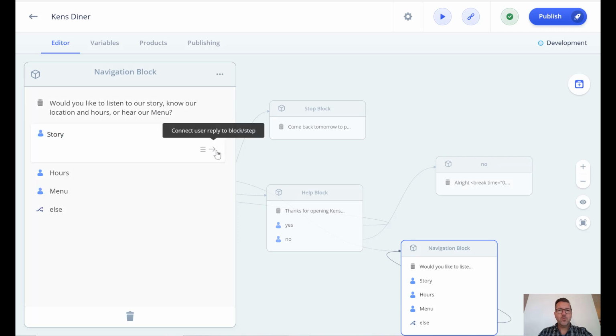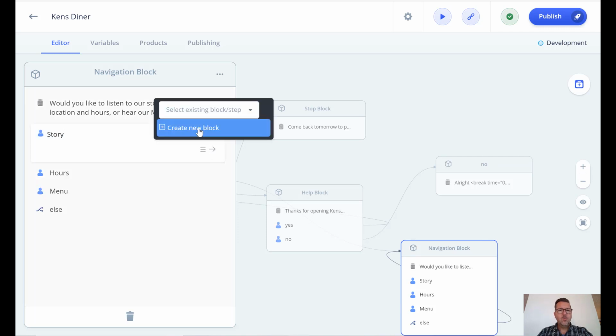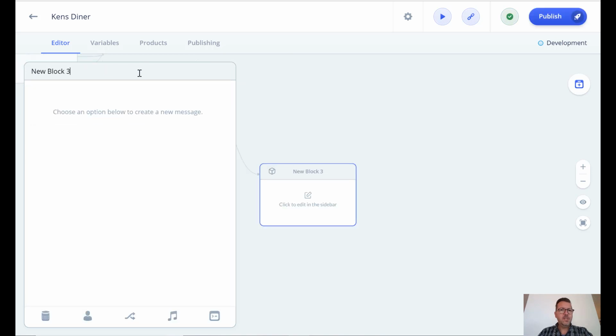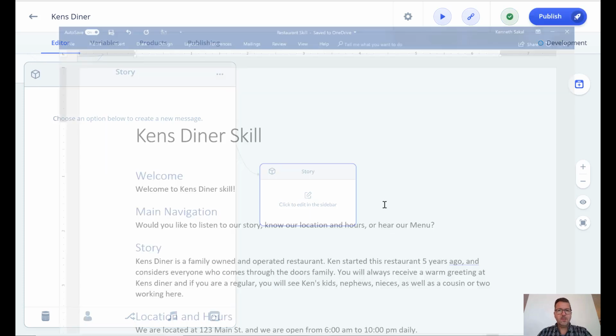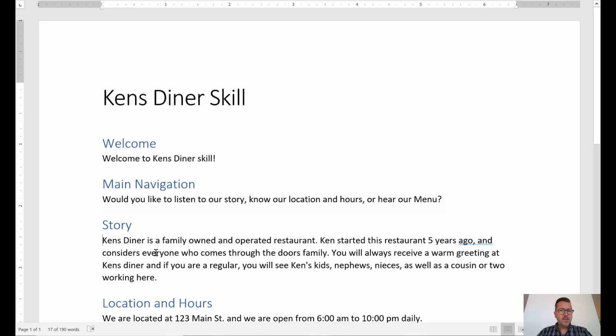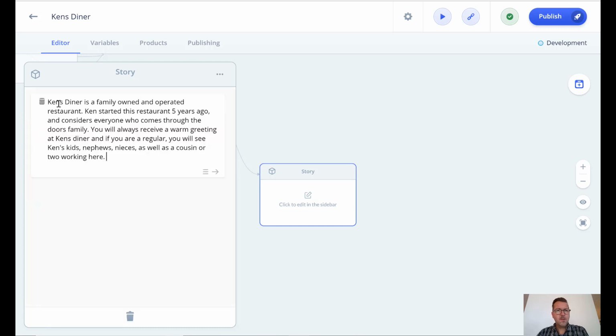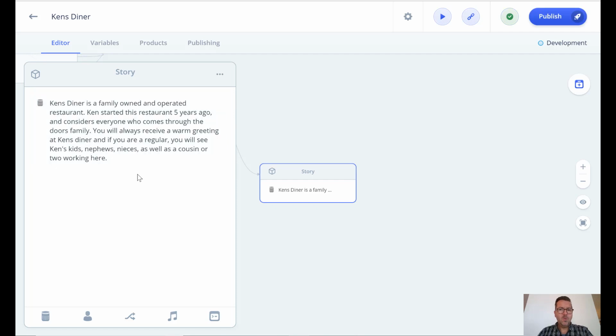So for story, we will create a new block. We'll entitle it story. And we'll copy in the text that I've supplied, make life a little easier, and put that into what Alexa would say. And we'll have our response.